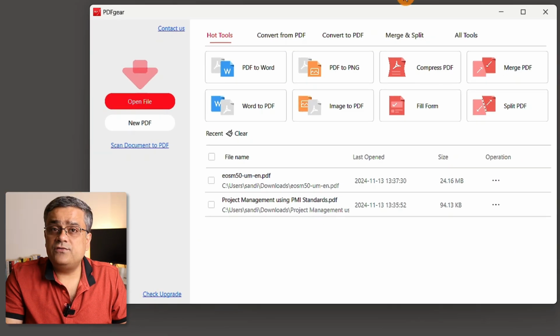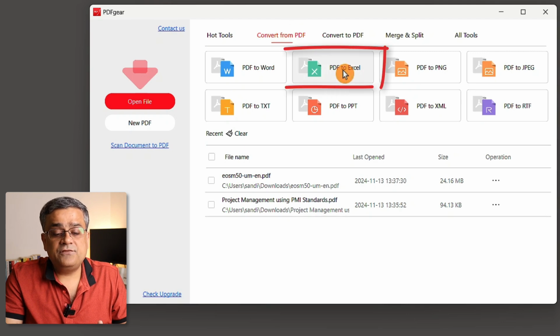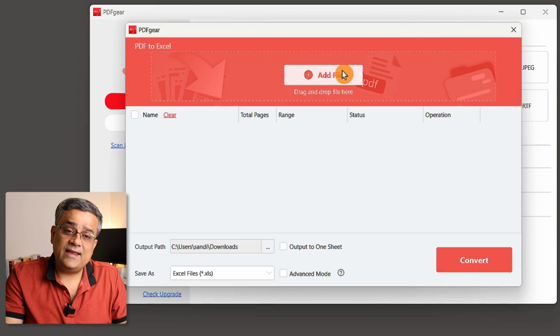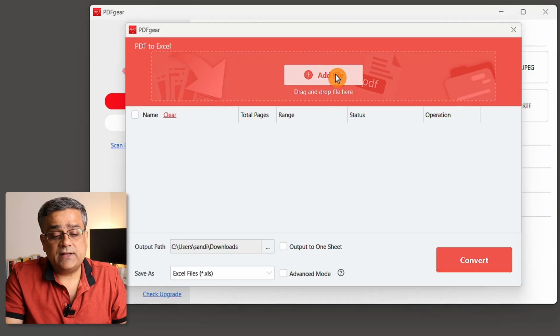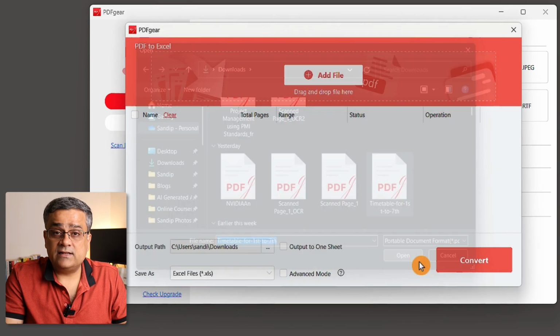So what we want to do from here is convert from PDF. So what we'll do, PDF to Excel. If I click on it, then it will prompt me again for the PDF file. If I click on here, it will open the dialog box where I can choose that particular file. I'll choose that timetable again, and then I'll click on open.